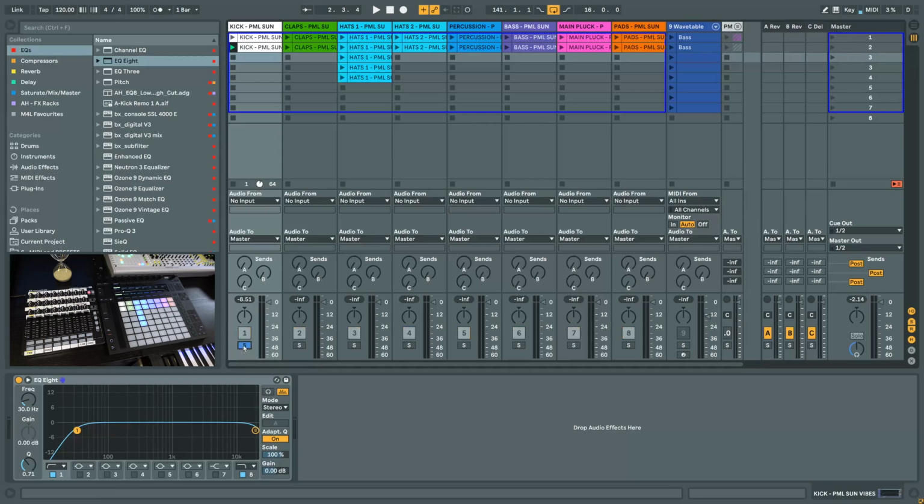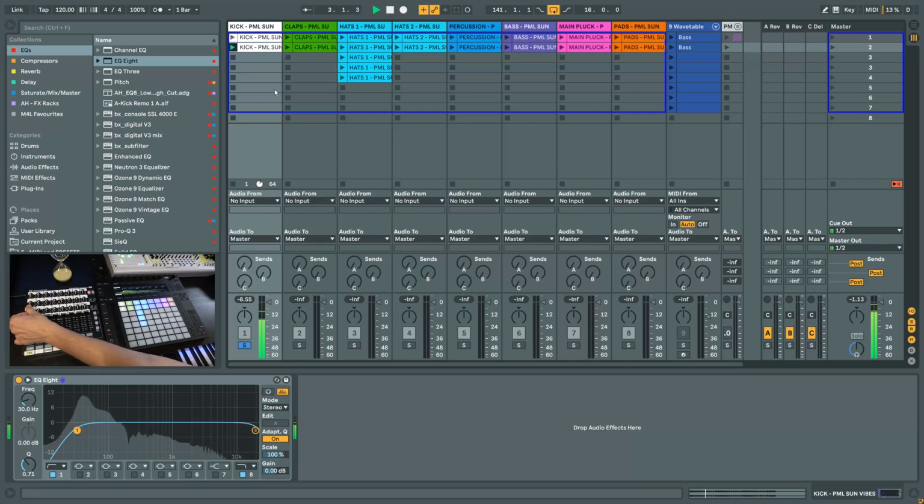So let's solo and play our kick track. I'm gonna play the looped version. And now we have our low cut on the kick drum. So now we can control the volume of the kick track, and we can control the low cut.